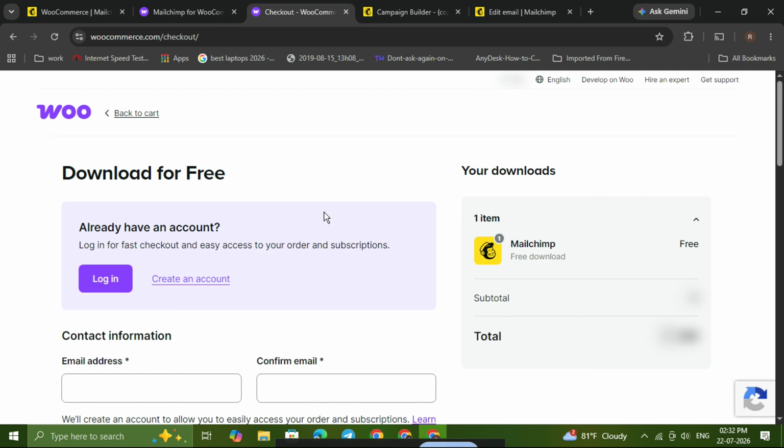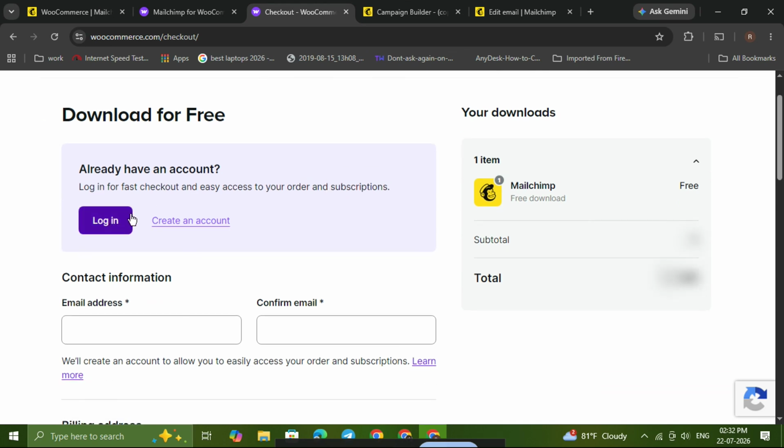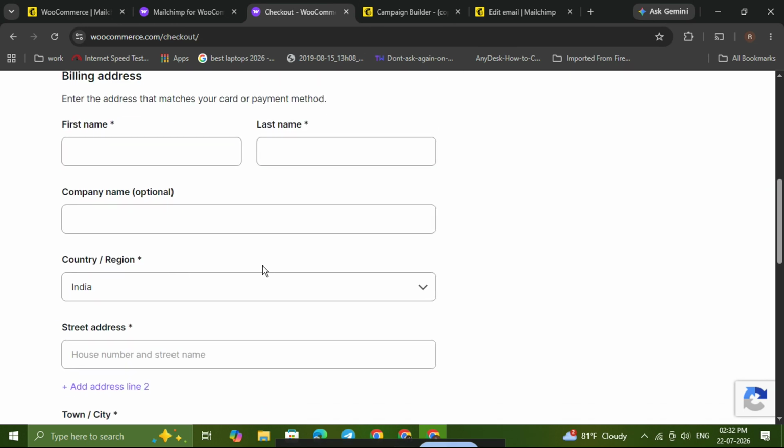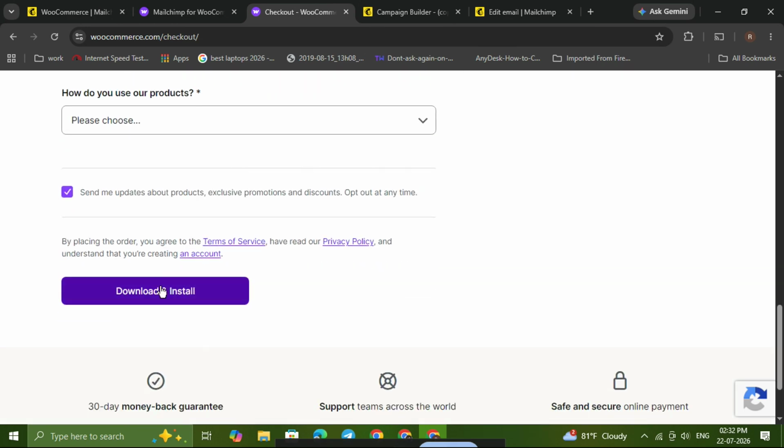You'll then be taken to WooCommerce, where you'll need to log in if you are not already signed in. Enter your WooCommerce account details and continue. Once you're logged in, scroll down until you see the download and install option. Click that button to complete the plugin installation.